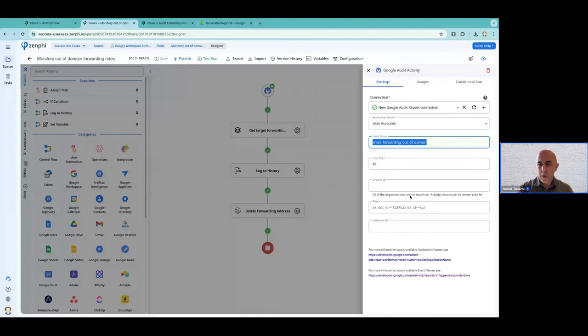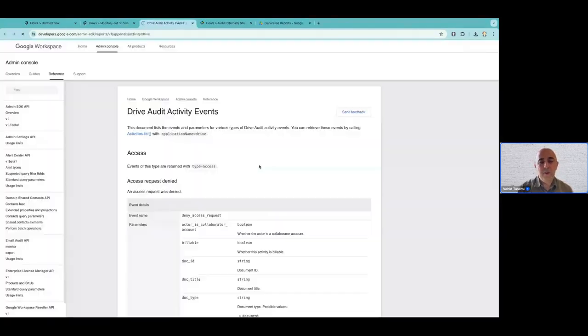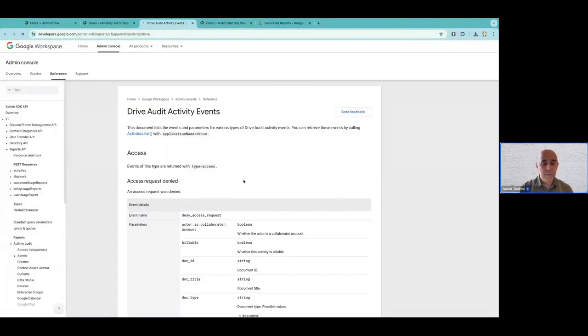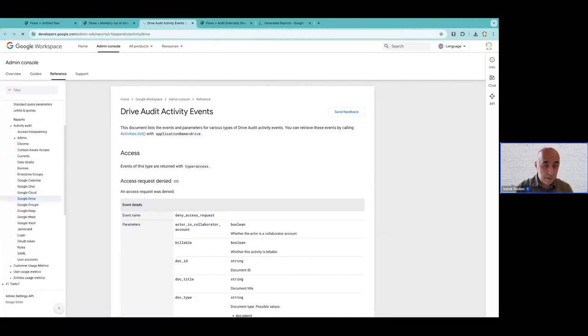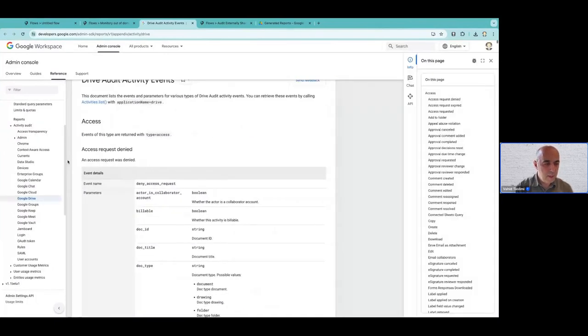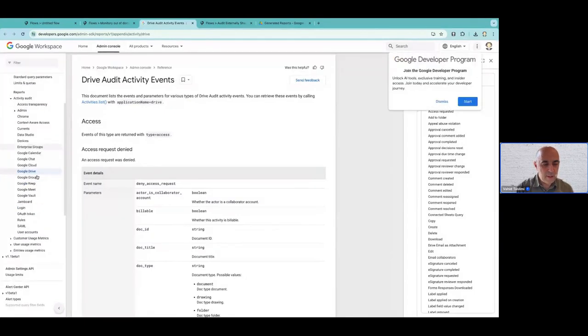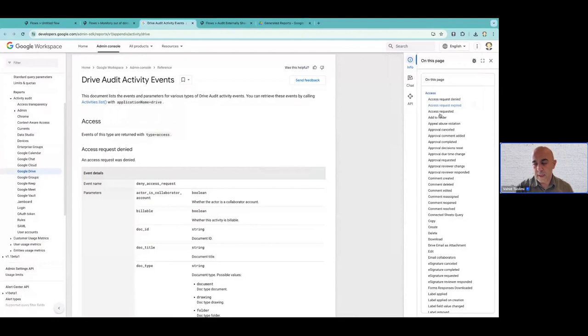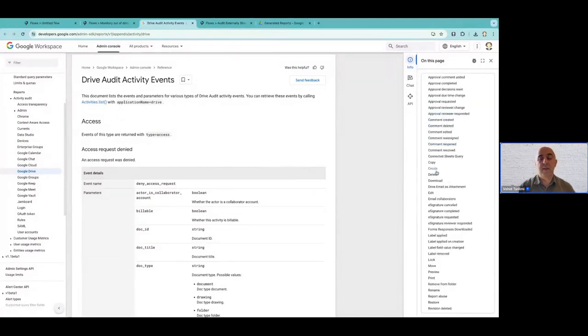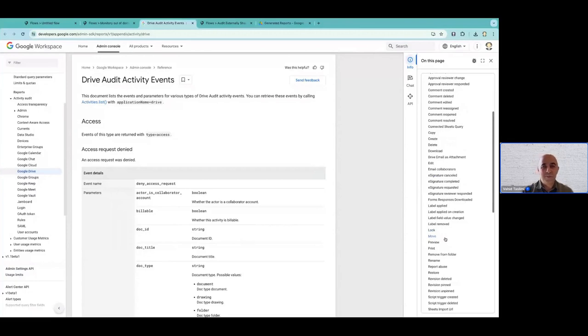You may be wondering, what sort of events can I monitor? You just click on this link at the bottom of the trigger, which brings you to the documentation on the Google side. Basically, any of the events that you see here, where you go to Google Drive, I'm going to dismiss this on the right-hand side. Whenever someone copies the file, downloads the file, or the file is moved, previewed or printed, you can monitor all those actions and events and take action on them.